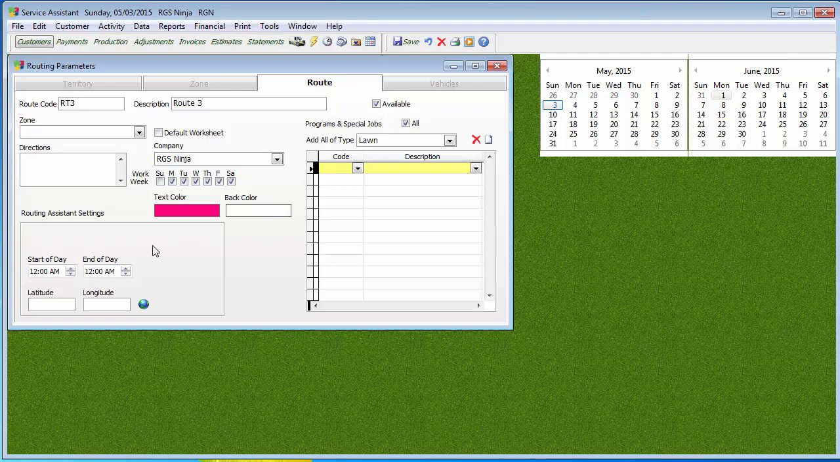It's just going to prompt you and say, hey, are you sure you want to do it? But like I said, you can have a different starting and stopping location, and this is going to override that starting and stopping location that's in the company parameters. Again, this is for if you have Mapping Assistant or the Routing Assistant.